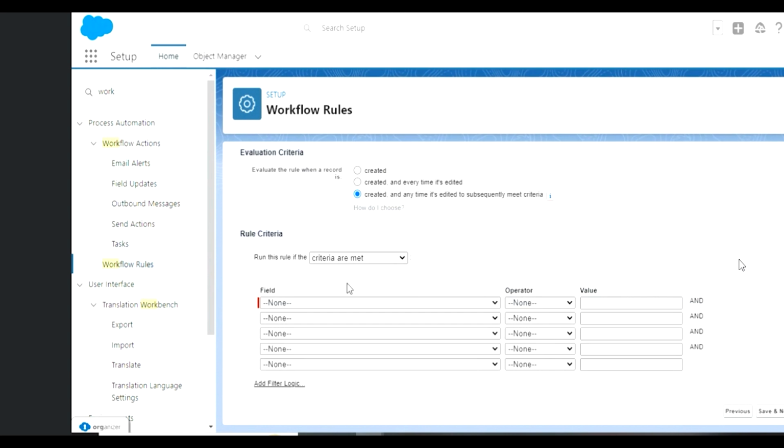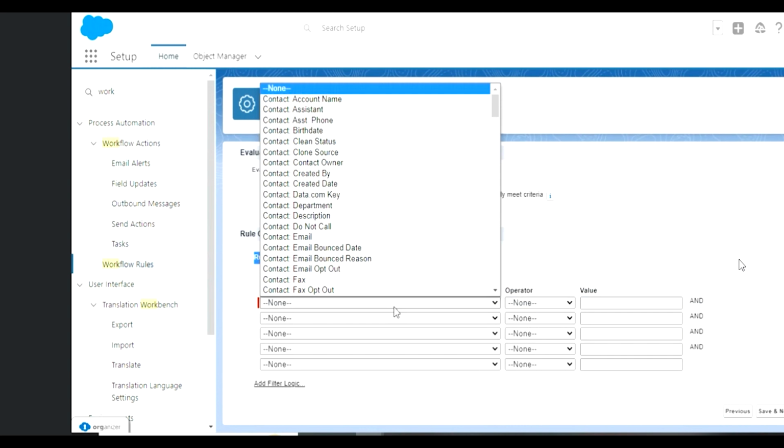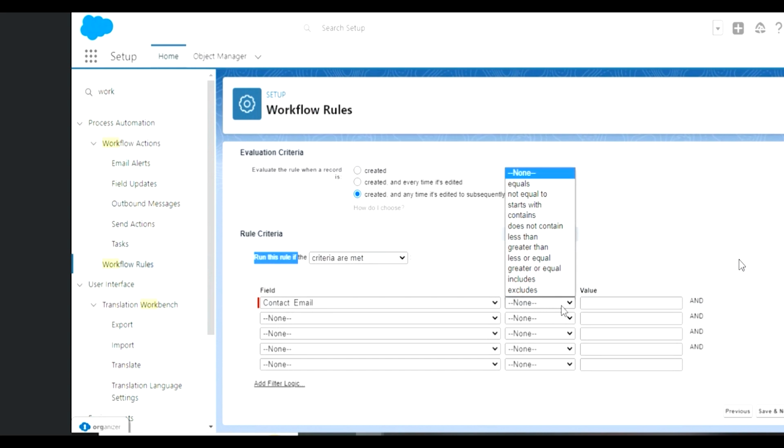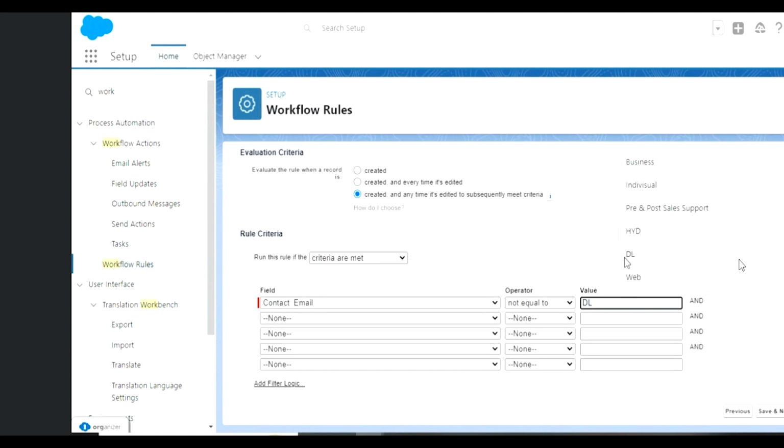Okay, and criteria. So what is criteria? Only if the record data matches this rule will those records be entered into this rule. Let's say my rule is contact email is not equal to blank, is null. If the contact email is not equal to null, then what I have to do is send an email. Okay. Save and next.